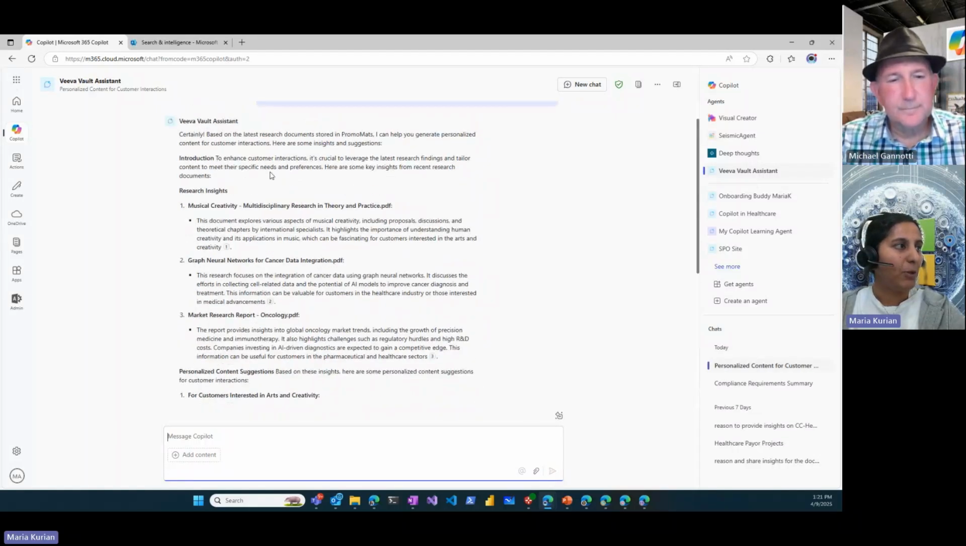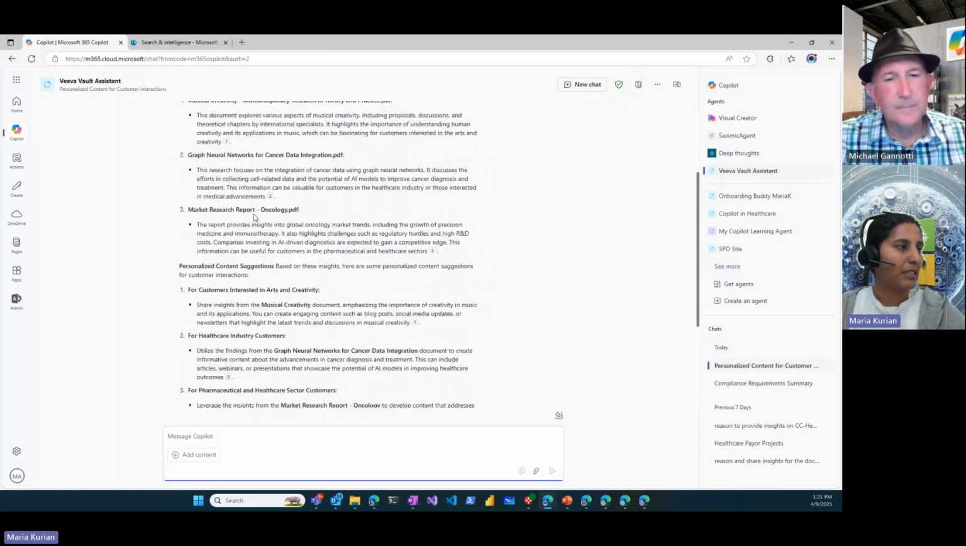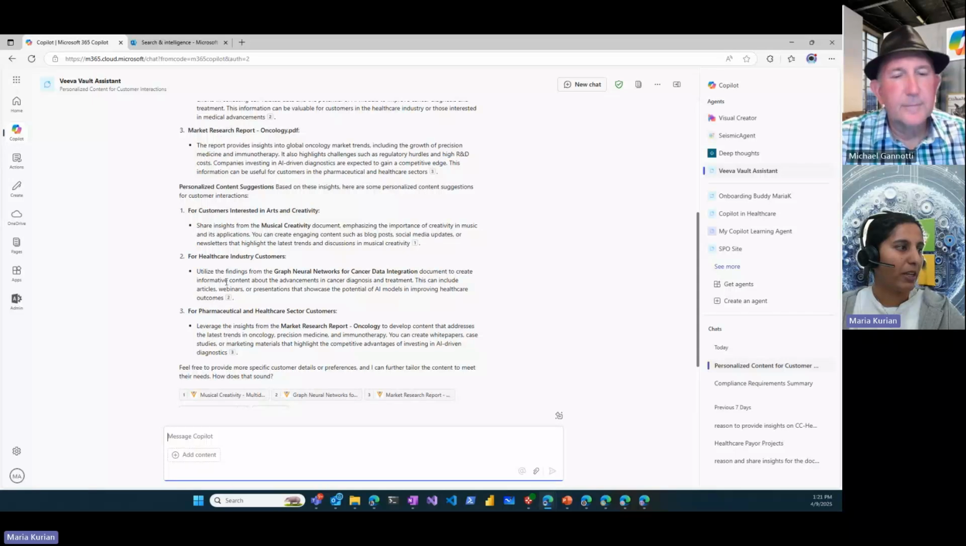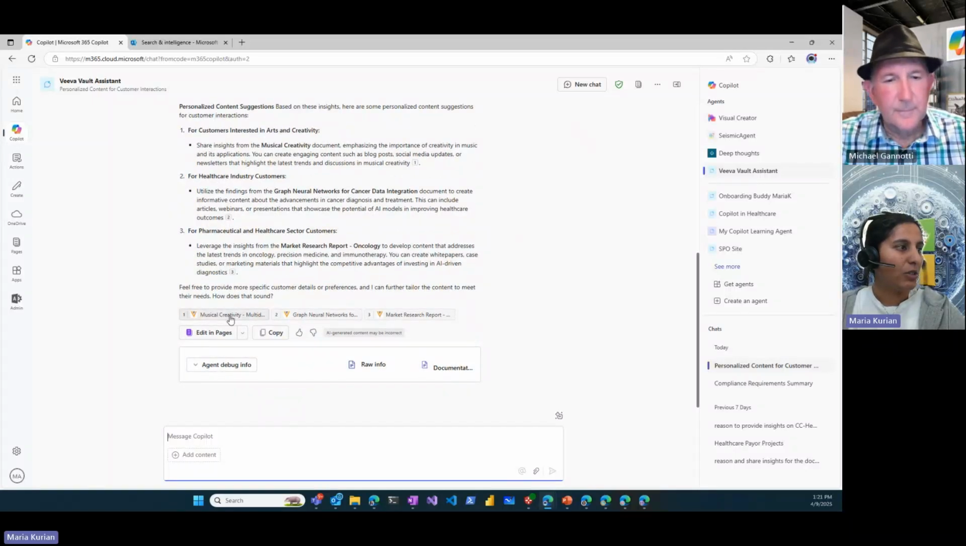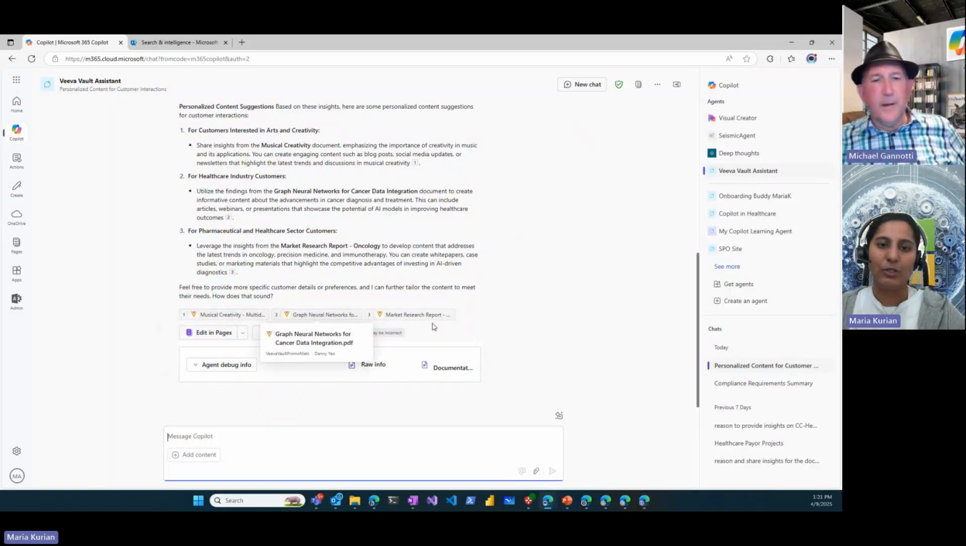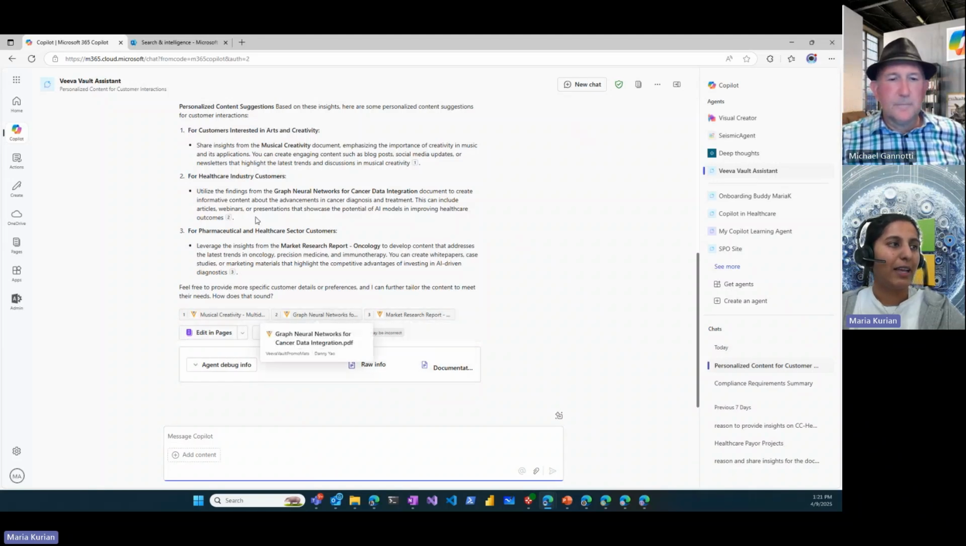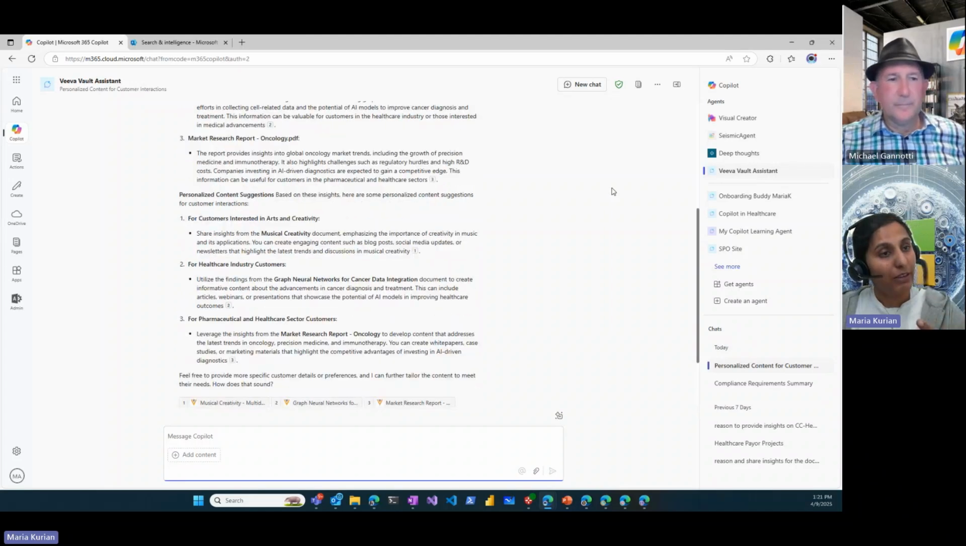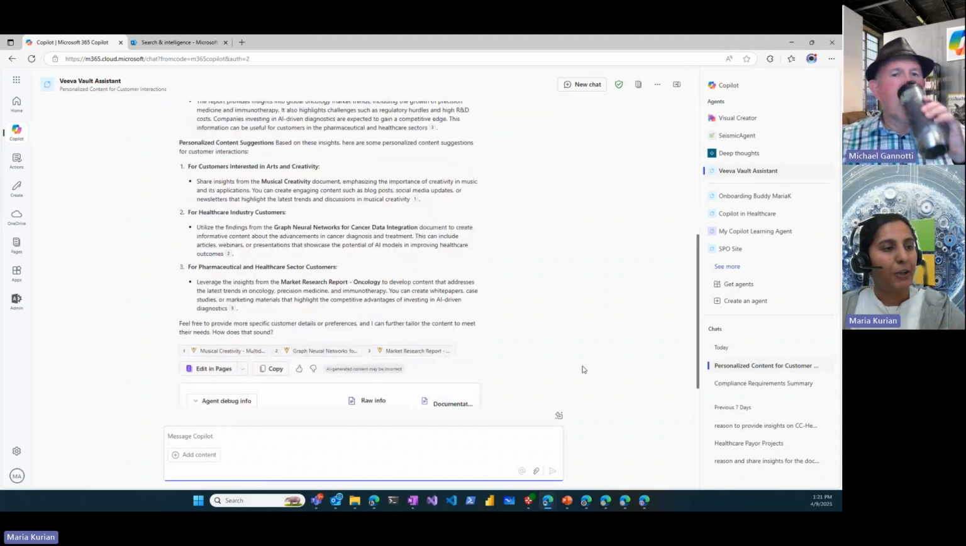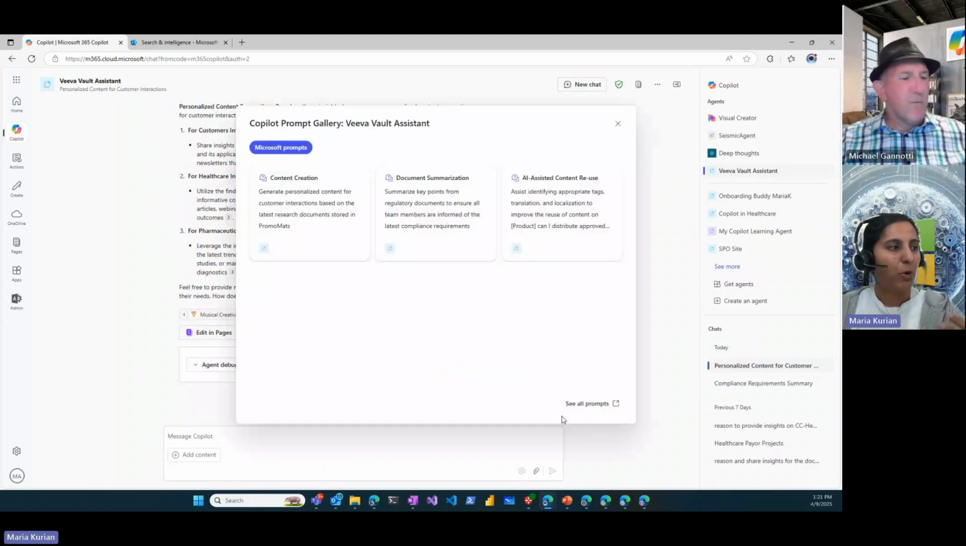So there we go. It pulled in. Veeva Vault Assistant is my agent's name. It brought in a couple of items, with citations, and as you can see, these are links to the Veeva library documents. So in this way, as you can see, it is pulling in Veeva data, and you can go ahead and add more in here.